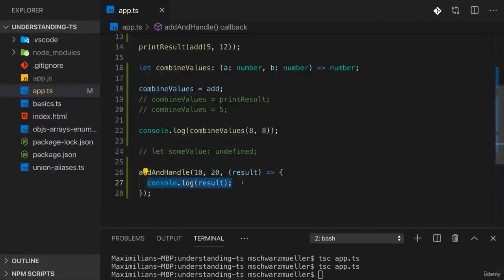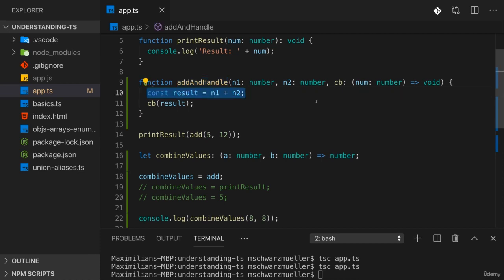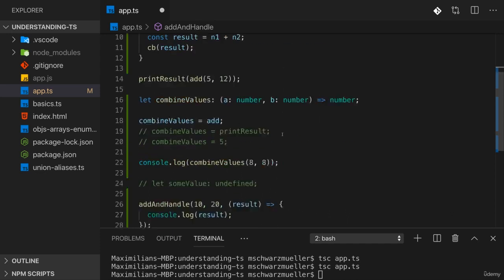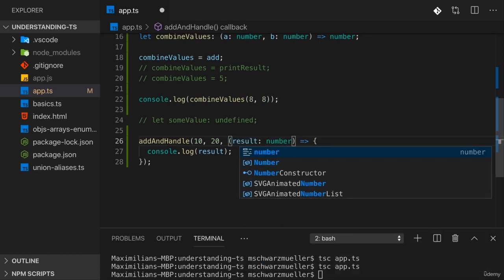Now if we compile this, we see this log down there, 30, which is the result of our callback function, which we pass to addAndHandle, where addAndHandle combines the two numbers and then calls the callback, where the callback has to meet this condition here. The advantage of defining the callback function definition here is that inside of the function we pass in as a callback, TypeScript is able to infer that result will be a number, and hence we could do anything with result here that we could do with a number, without explicitly stating the type.